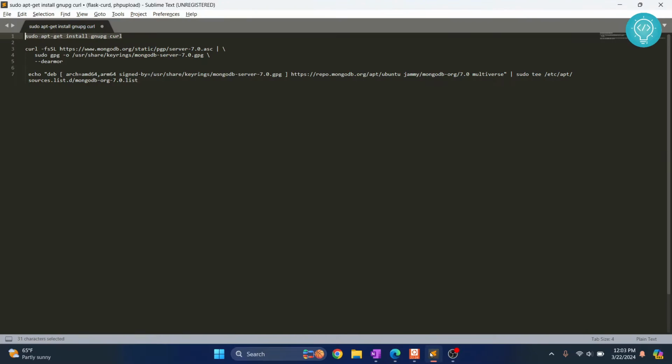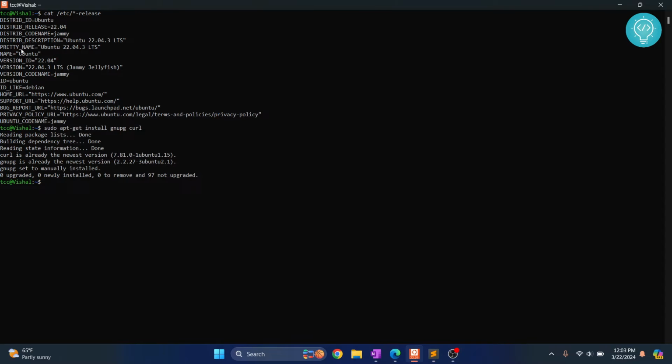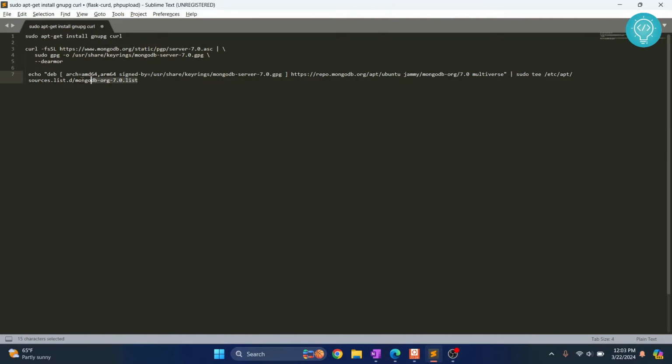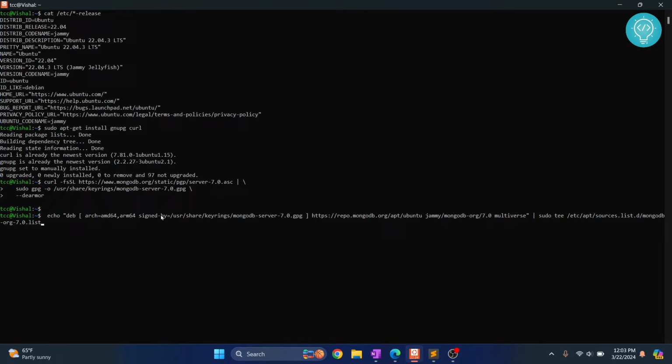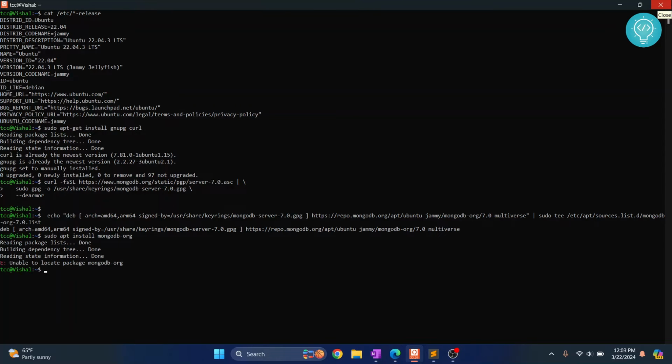Now once the dependencies are installed, we need to add our MongoDB key so that we can know that we are getting MongoDB from the verified source. So paste that here and hit enter. So once the key is added, now we will finally add the repository from where MongoDB will be downloaded. So copy this and again paste it here, hit enter, and now the final command is sudo apt install mongodb-org. Hit enter and MongoDB will be installed.